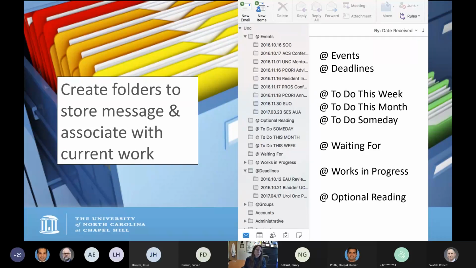Then I have a few different to-do lists. I have to do this week, to do this month, and to do someday. And those are sort of self-explanatory.